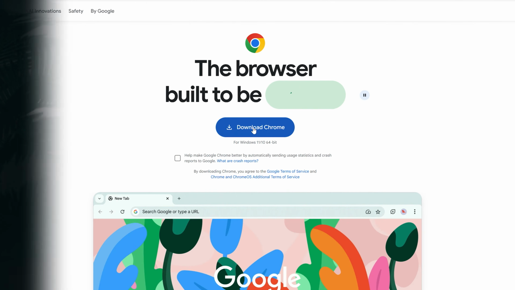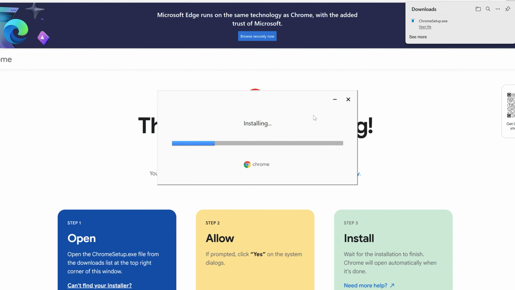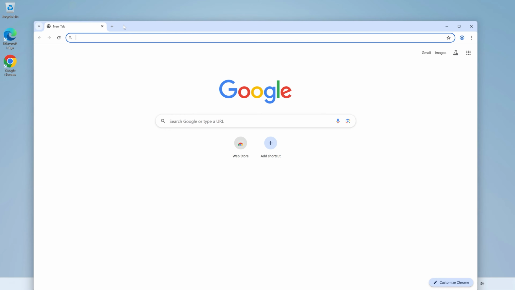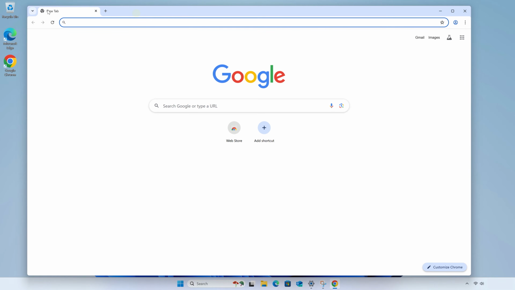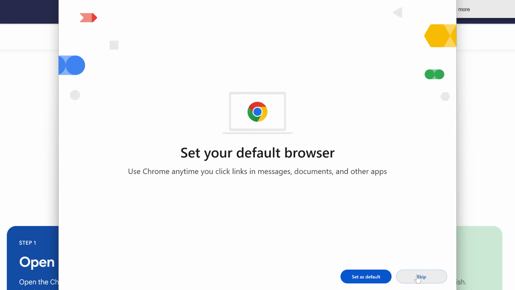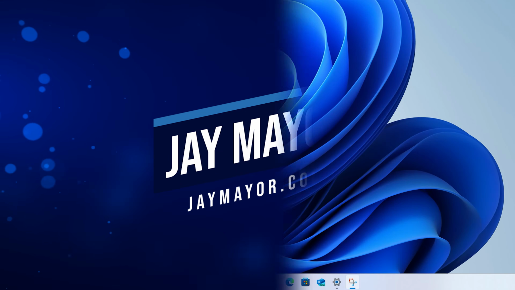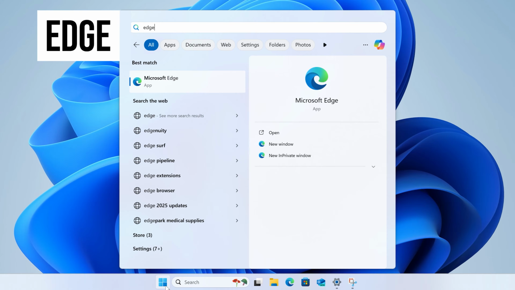In this video, I'm going to show you how to download and install Google Chrome on a laptop or desktop PC. By the end of this video, you'll have Google Chrome installed on your computer and you'll even be able to make it your default browser if you want. Let's go. First, click Start, then type Edge and press Enter.